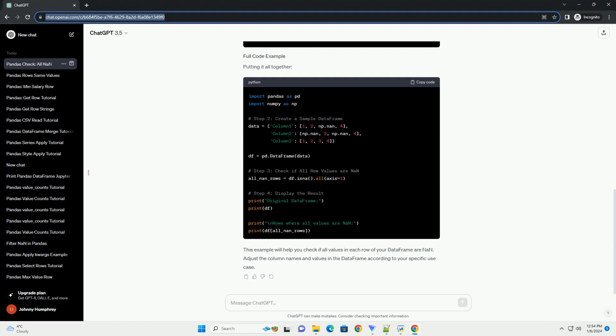Putting it all together. This example will help you check if all values in each row of your data frame are NaN. Adjust the column names and values in the data frame according to your specific use case.